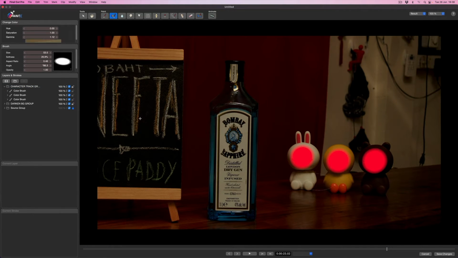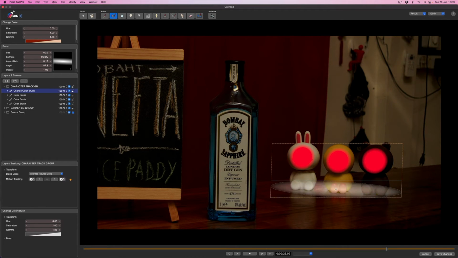Choose the color change brush and set the brush to 100% softness and a large enough size to fit all the toys inside it. Set the aspect ratio to 0.2 and adjust the angle so that it aligns to the perspective on top of the bar. Set the gamma to 1.2. Click once to lay down a single stroke and adjust the opacity of the stroke until it looks about right.